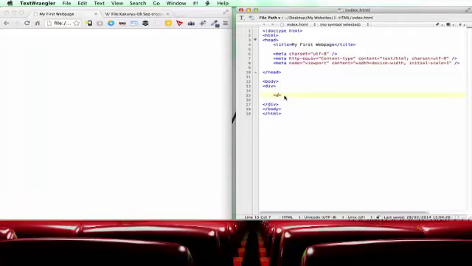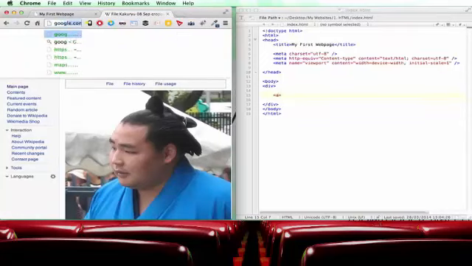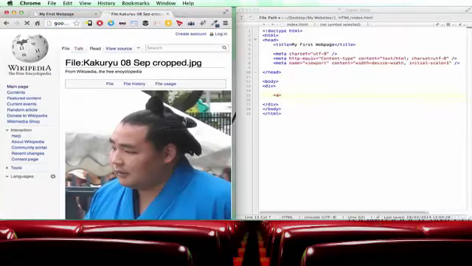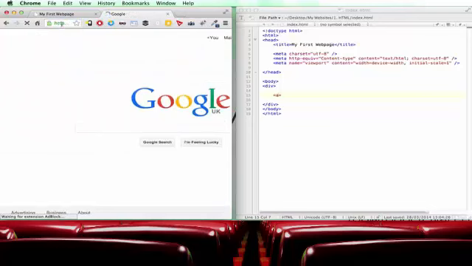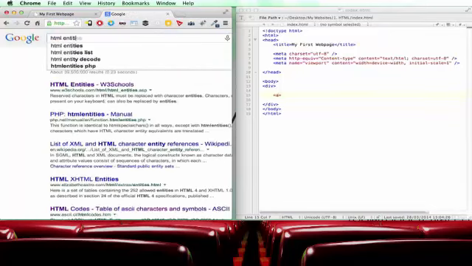There's also questions like, how do we get E with an accent to appear, or strange characters that we can't type? And the way that we do all of these things is through HTML entities. So I'm going to go to Google and search for HTML entities, which is what I suggest you do whenever you want to do any of these things.